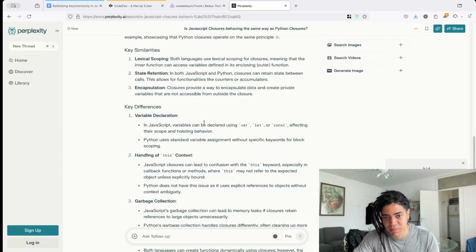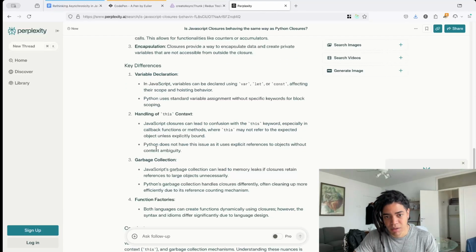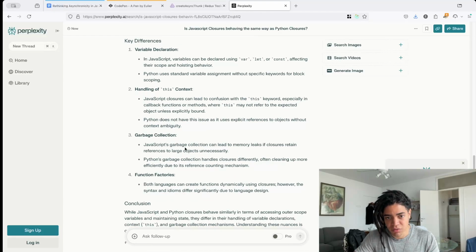Variable declaration. In JavaScript, variables can be declared using var, let, or const, affecting their scope and hoisting behavior. Exactly. Python uses standard variable assignment without a specific keyword or block scoping. Interesting. JavaScript closure can lead to confusion with the this keyword, especially in callback functions or methods where this may not refer to the expected object unless explicitly bound. Python does not have this issue, as it uses explicit references to objects without context ambiguity. Okay. JavaScript garbage collection can lead to memory leaks if a closure retains a reference to a large object unnecessarily. Python garbage collection handles closures differently, often cleaning up more efficiently due to its reference counting mechanism.